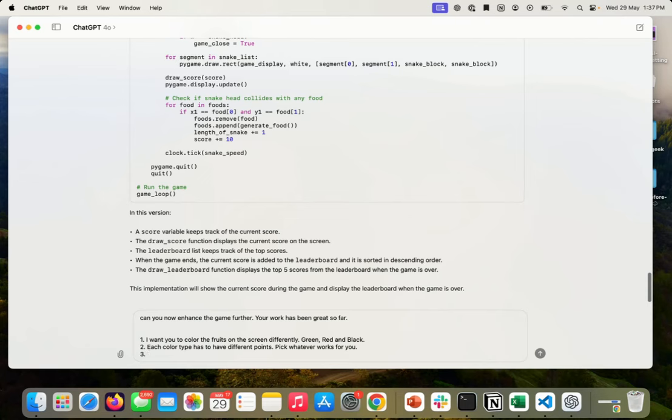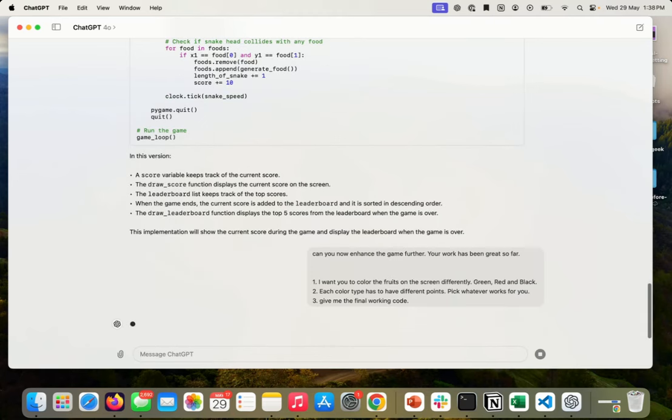I'm saying, hey, you pick whatever you want. Each color type has to have different points. Pick whatever works for you. Give me the final working code, right? So let's see what comes back, right?